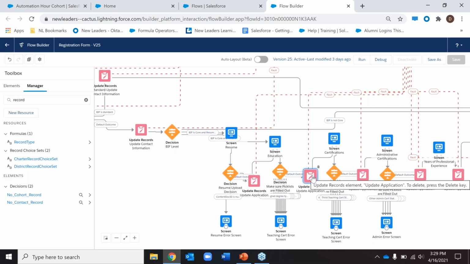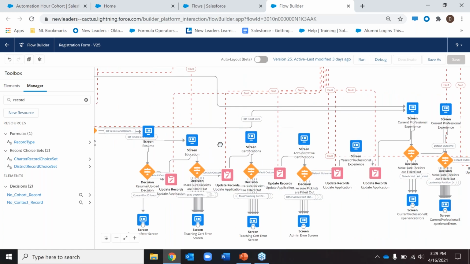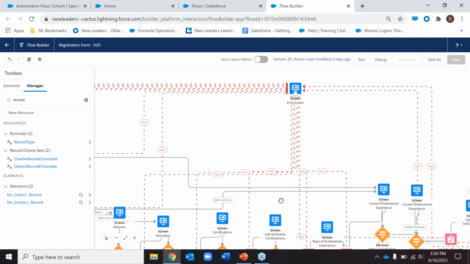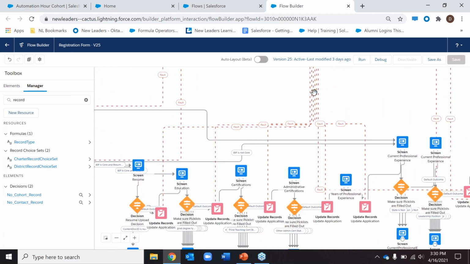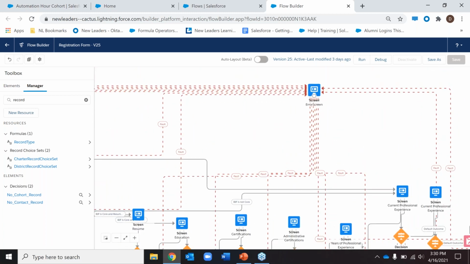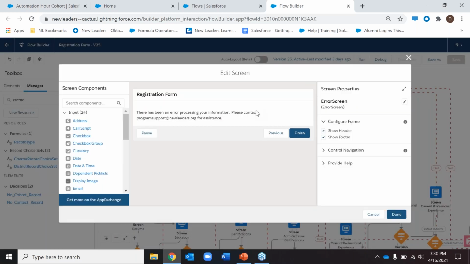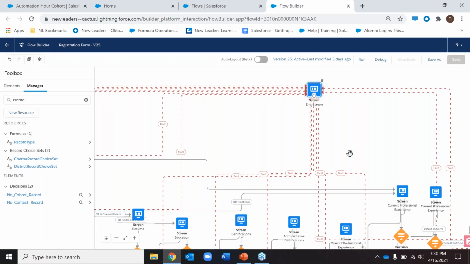So as you can see here, there's just a basic update records after every screen, because I wanted to make sure to save people's progress. And as you can see here, all of the red dotted lines are the fault lines. So that's what happens if there's a system problem, like one of those unhandled fault errors. Those all go up to just a basic error screen that's saying there's been an error processing and to contact our support email.